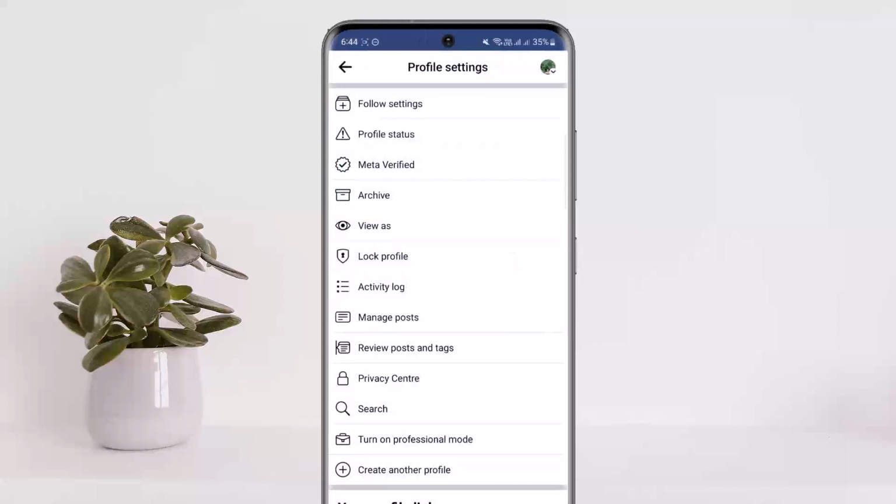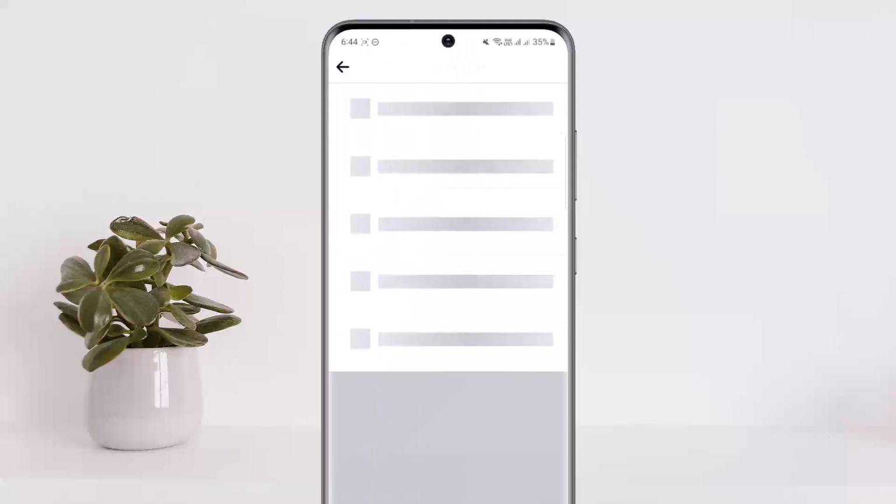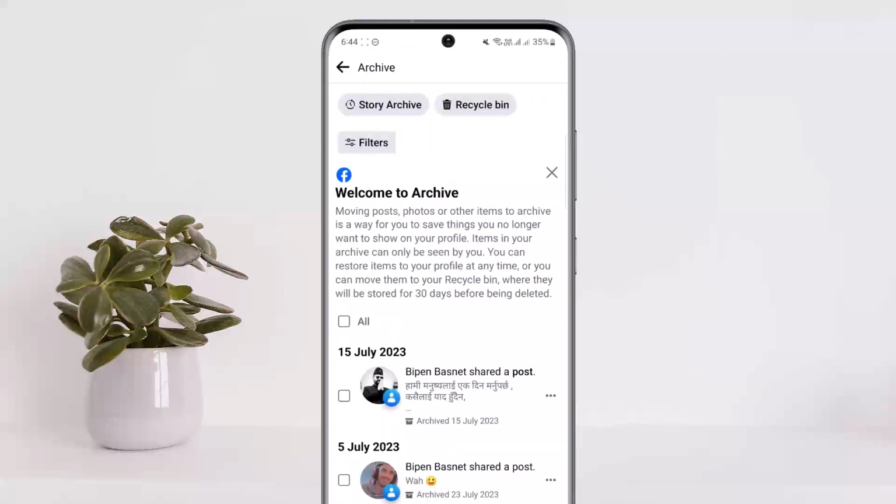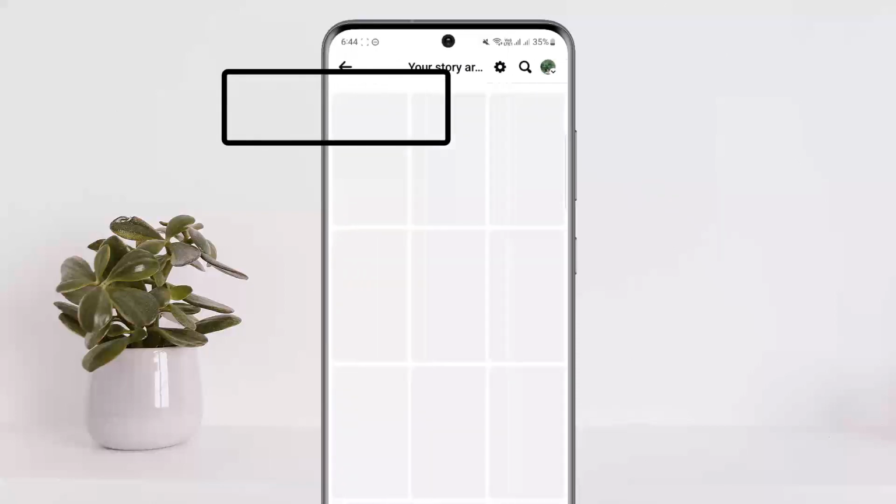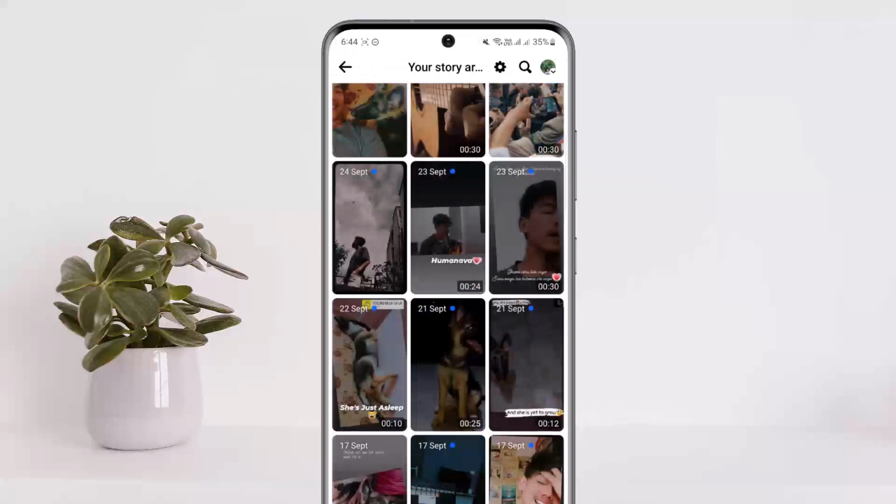You want to find the option that says archive. Here you can see the archive option under the meta verified option. Tap on it. Once you tap on it, you should get an interface like this, and at the top left you can see the story archive option. If you tap on it, you'll be able to see every archived story here.